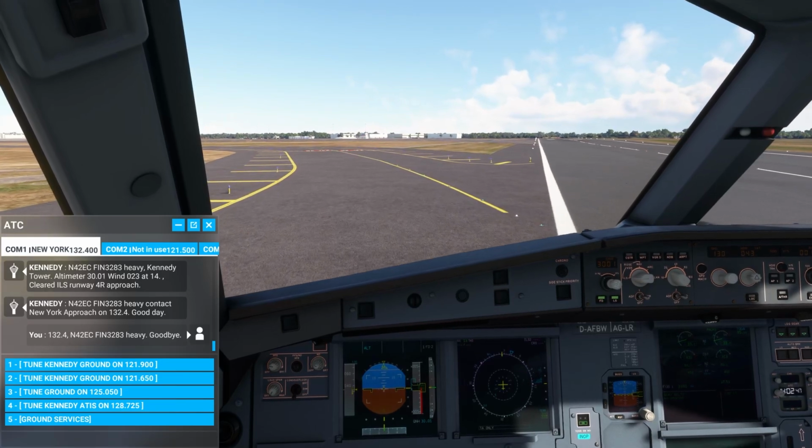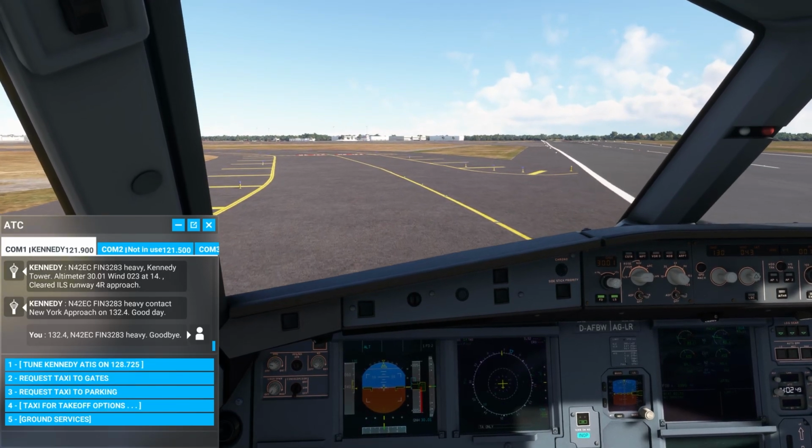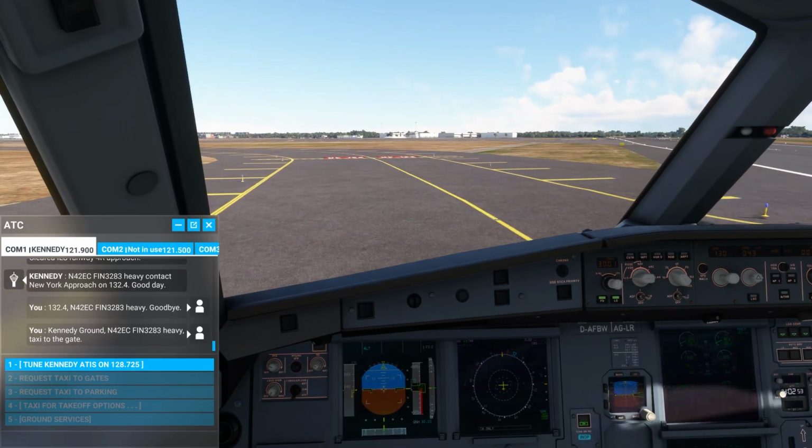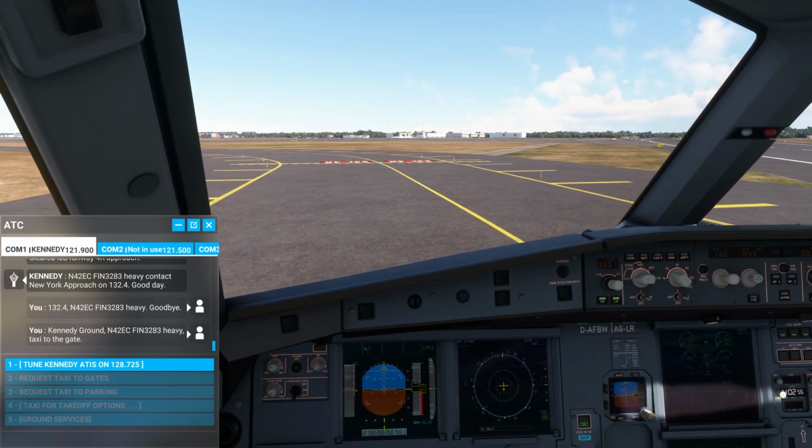And real quick, what we're gonna do is stop the plane real quick off the runway and tune to Kennedy ground, taxi to gates.